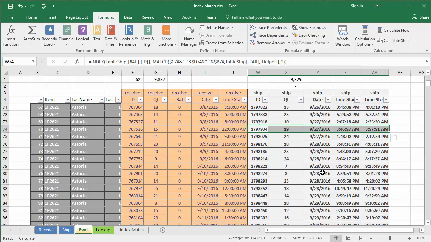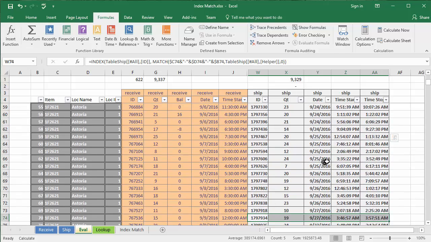I hope this helps. It helped me. I could not have done the troubleshooting with my stored procedure that I did without being able to look at the data like this, and I hope that this helps you.